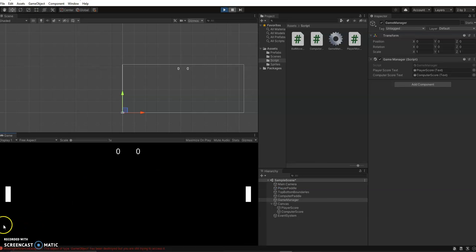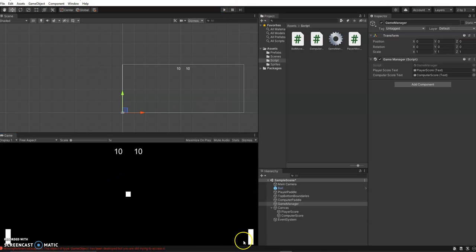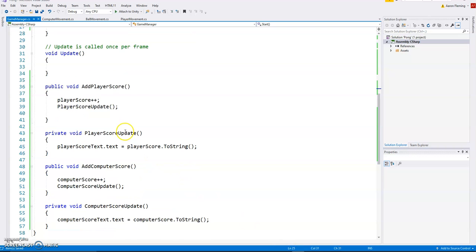That's good. Now, we don't have the score updating, even though we created these add player score and add computer score functions. They are not working because they're not being called. So in the next video, we'll get the ball to actually call and run these functions so that we can actually get a score here. Okay, so that's what we'll do in the next video.